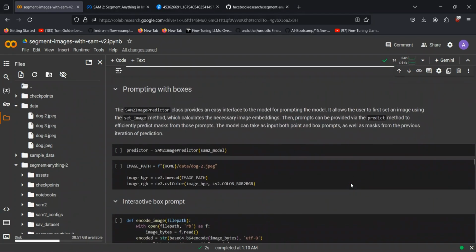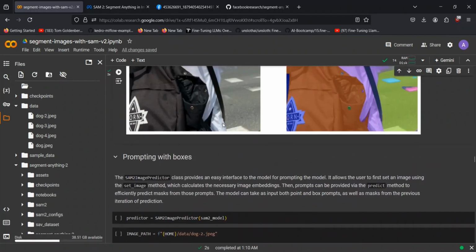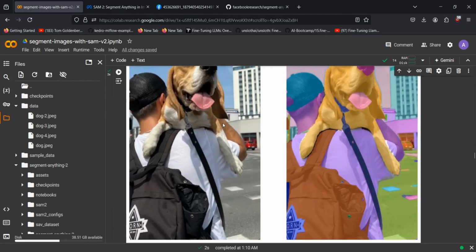Next, we will go with prompting with boxes. As per the scope of this video, I'll just stop here, and we'll proceed next with the bounding boxes in the second video. And in the third video, we'll be doing the segmentation in videos instead of images.